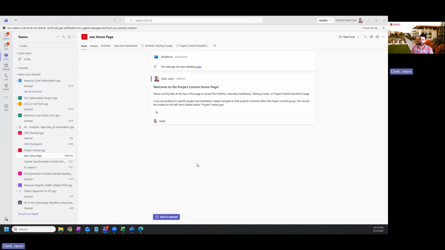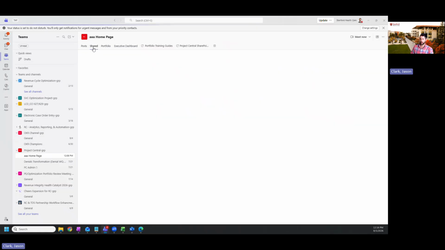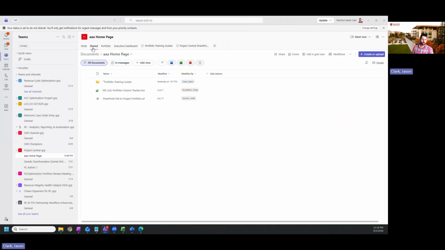Just from an admin perspective about any other updates. But up at the top here is where you're going to be able to access some additional items. So this shared tab, that's where files are located for the most part. You're not going to be utilizing a lot of the files in here, although the portfolio training guides are in here. We also have a different link to that. But primarily, any project-specific files are actually going to be located in their own channel.